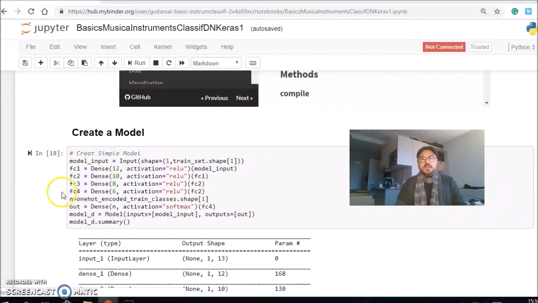Then we are creating a fully connected deep neural network model. We give this model an input. We tell what's the size, the number of elements in our feature vector. We are creating here a fully connected layer with 12 hidden units using a ReLU as an activation function. Then I'm creating a layer with 10 hidden units, another one with 8, and another one with 6 hidden units.